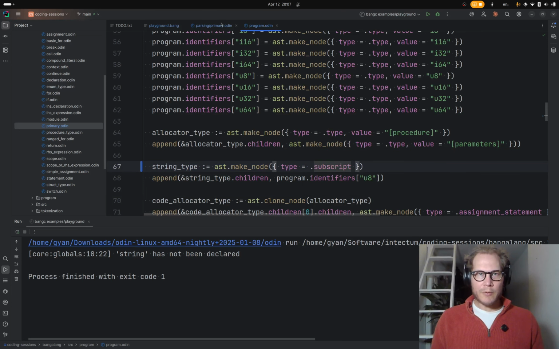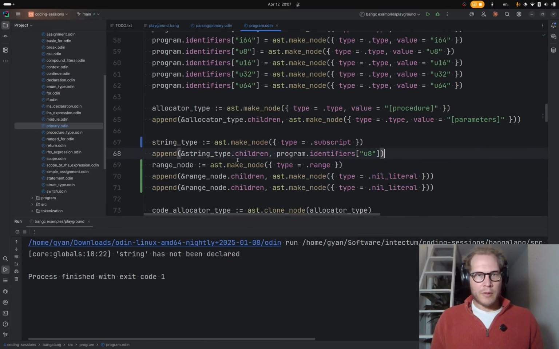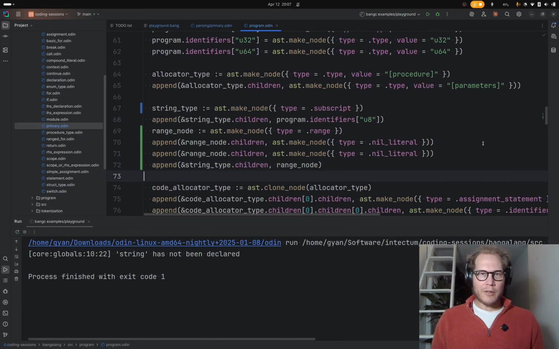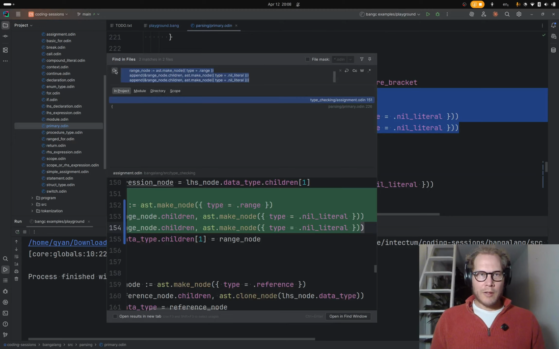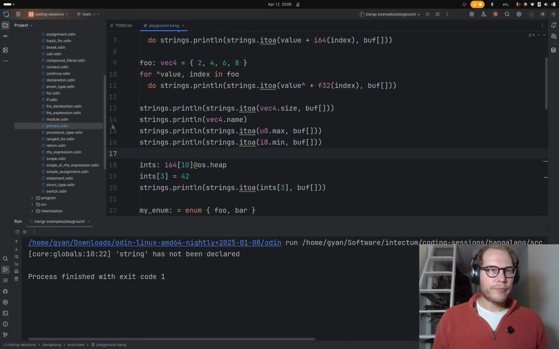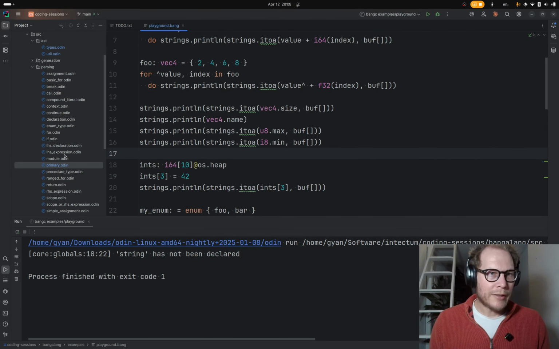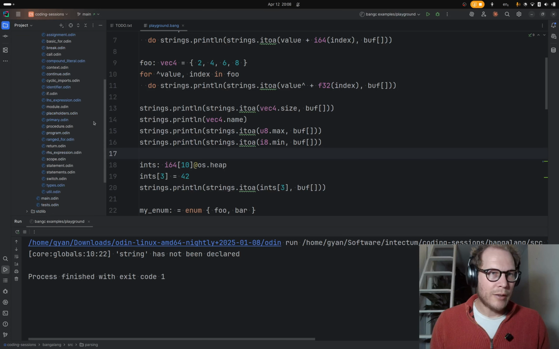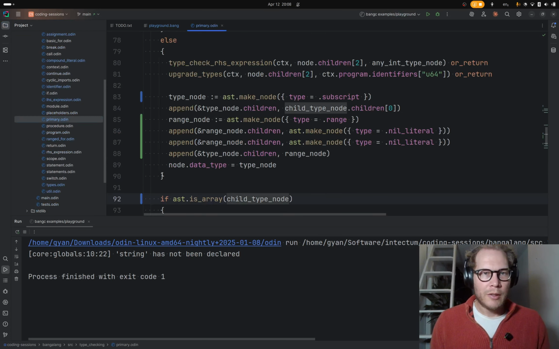So this is actually a subscript now with this range node. Add that as a second child. Okay. I think that was all of those. So now, like I said, we have primary parsing that we changed. So let's check our type checking primary.